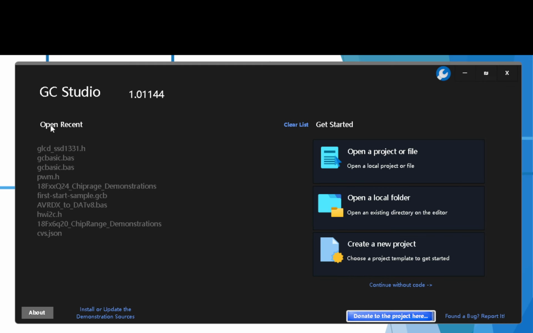What we've got in here is a list of the files I've been working on. You've got the about, to install the demonstration files if you haven't already done that. You can open a single file, open a folder, create a new project. And we might see some of these as we go through the demos. Donate to the project here, that is important. If you find a bug, click and report it.